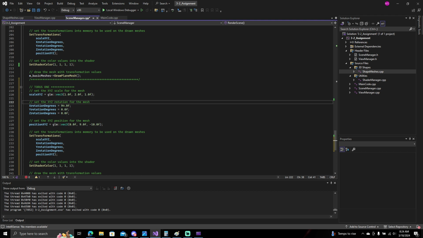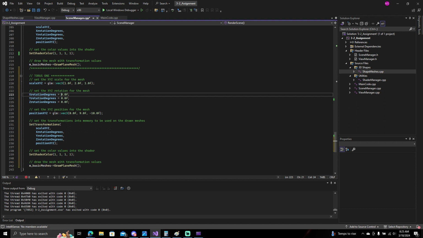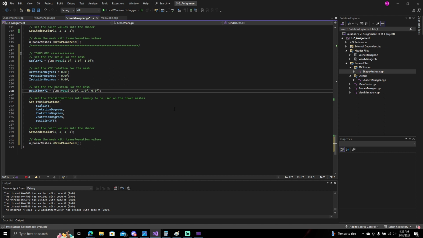Rotation, I'm going to take that rotation out of there for right now. In position, we'll do 1 up from the plane, and we'll do 0 on the z, -2 on the x. So it's going to move it over to the left 2 float points, right?